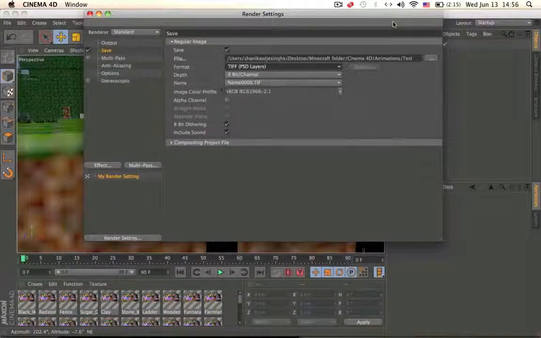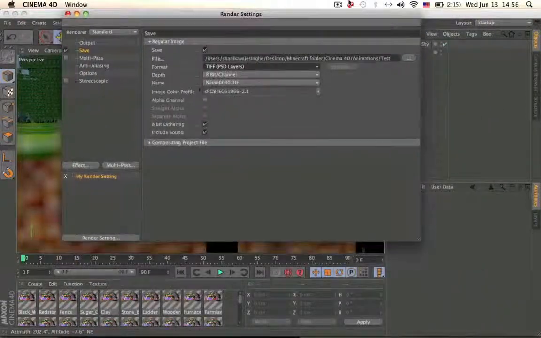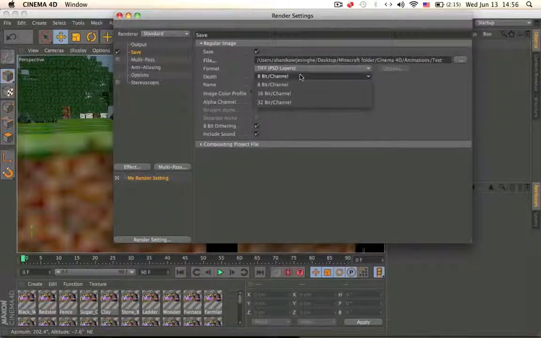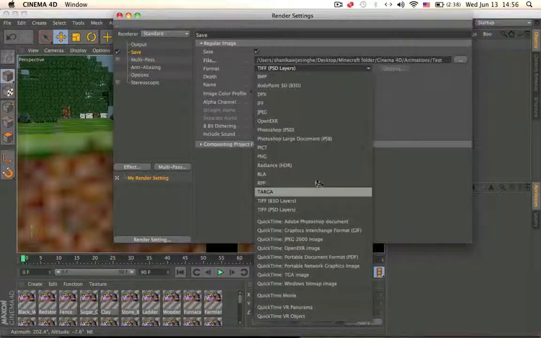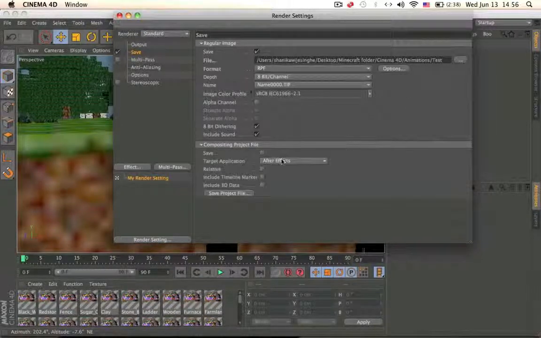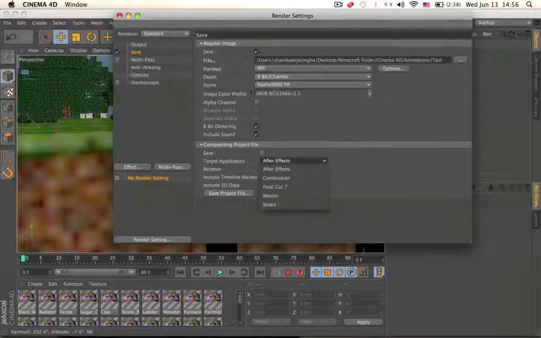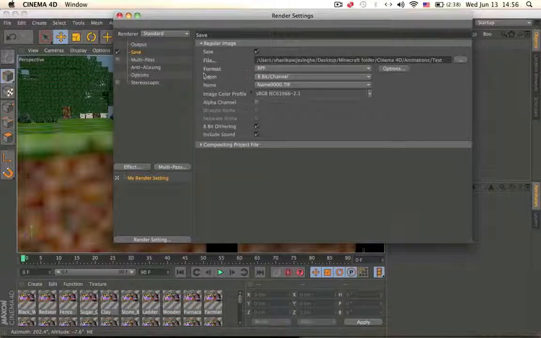But if it's an animation, it's gonna render out so many pictures and you don't want your desktop or whatever place you're saving it on to mess up everything. So make sure everything is in a new folder. And now let's make it an RPF, and this contains 3D data, and it's specially made for things like After Effects, Combustion, Final Cut 7, Motion, Shake, stuff like that. So it's compatible with that, and just save it to whatever place.